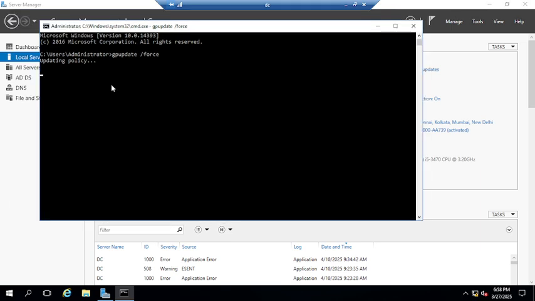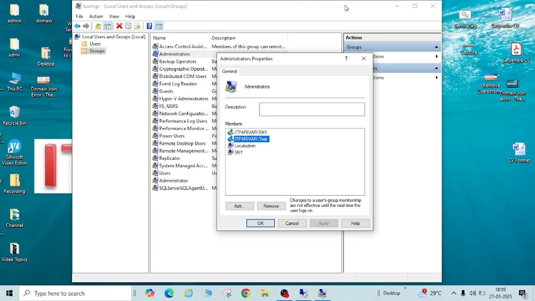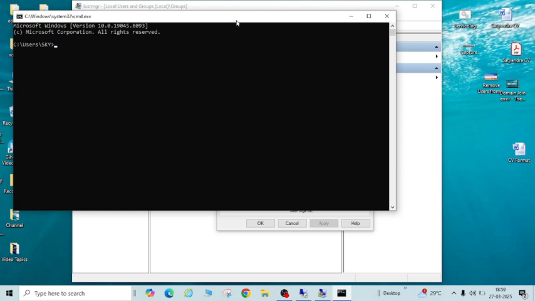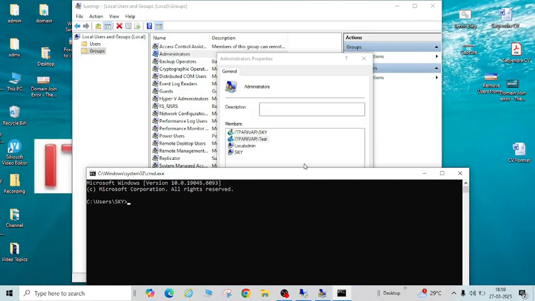It will take some time. You can see updating policy. Computer policy update has completed successfully. User policy update has completed successfully. Now let's go to the client machine. For testing purposes, I'm going to run gpupdate /force here.